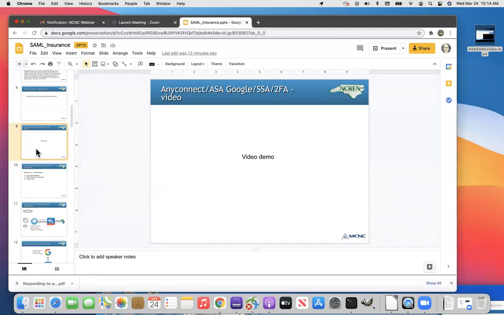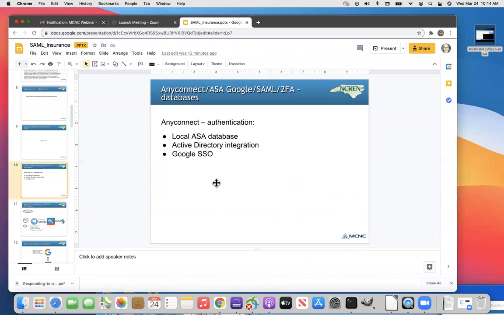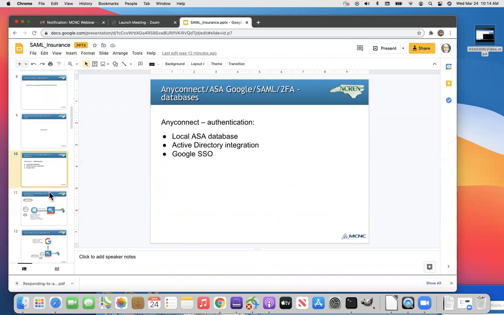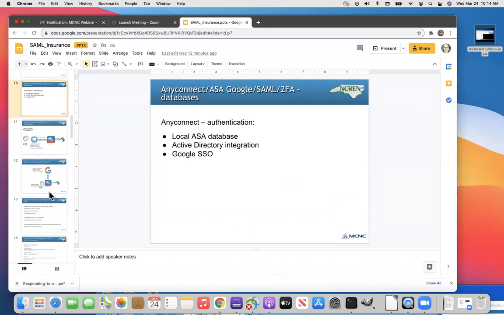That was our video demo. So here we're talking about how you're currently doing things. You might currently be using the local ASA database. You might currently be doing Active Directory, but this demonstration and talk is about Google's single sign-on.